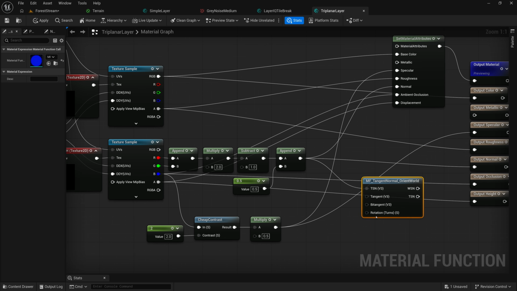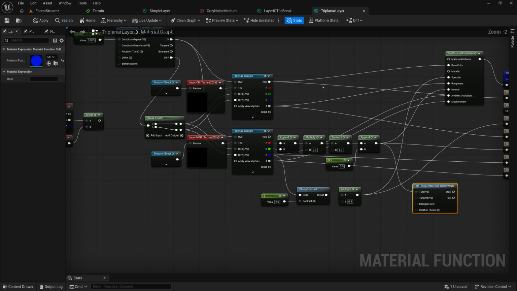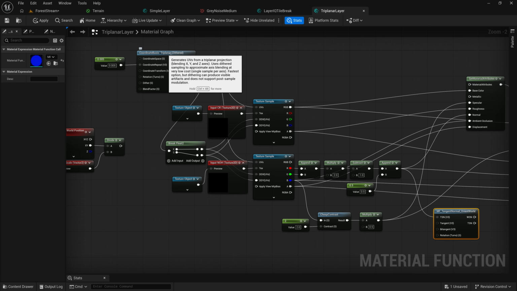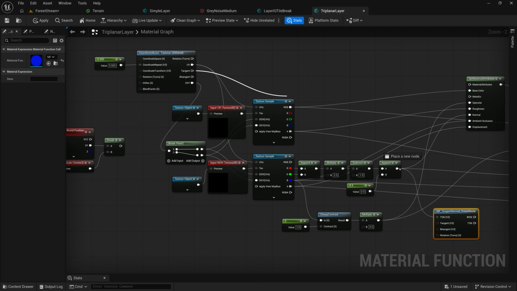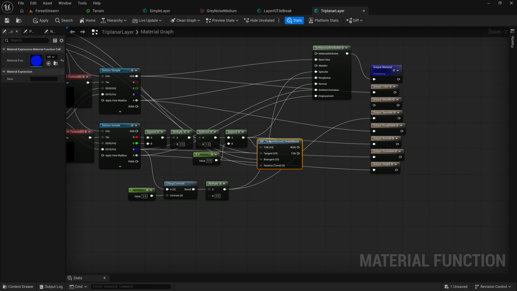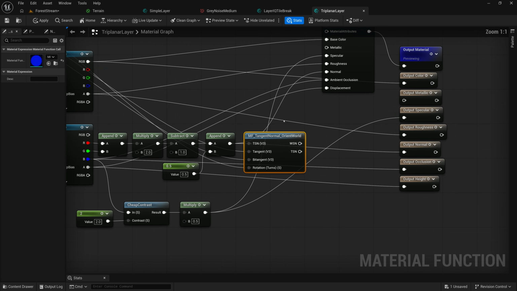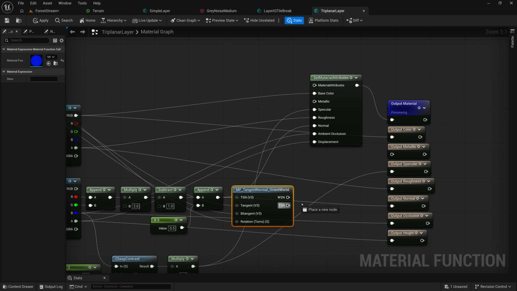And then in order to get the transform basis, I can come back over here to my coordinate basis triplanar and grab the tangent and plug it in, and grab the bitangent and plug it in, and also the rotation and plug it in. And now this is going to give me a correctly transformed normal. And I can take this and bring the tangent space normal out and plug that into the set material attributes and also the output normal.